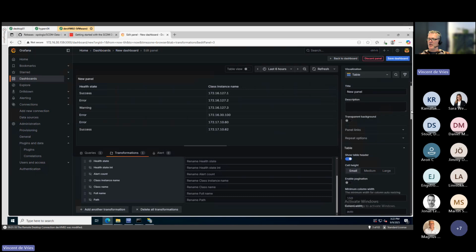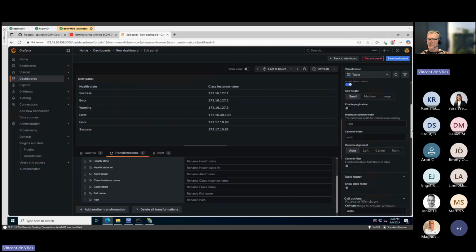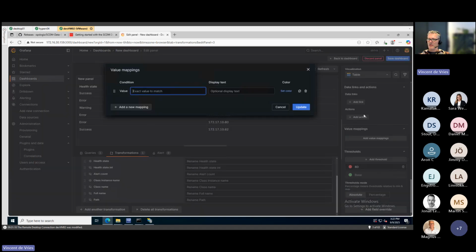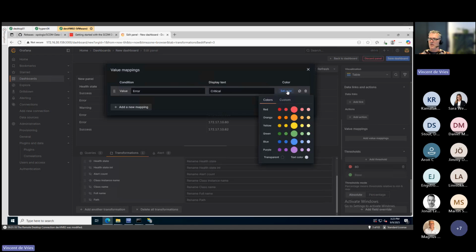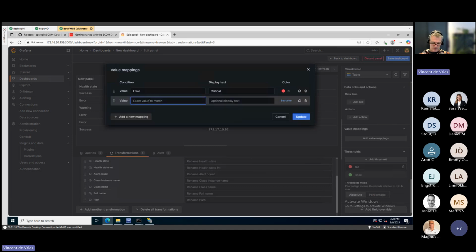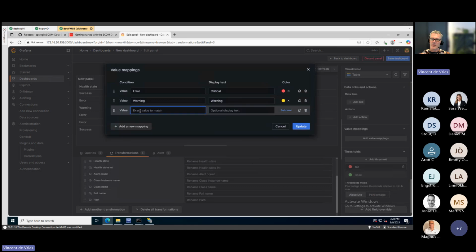And again, here we would like to see what kind of state it is in. So we would like to use some color codes for it. So we'll add a value mapping again, and the value here we'll do error equals critical and set the color. Add another one. Warning is warning. Another value.